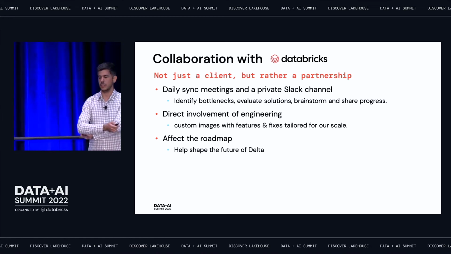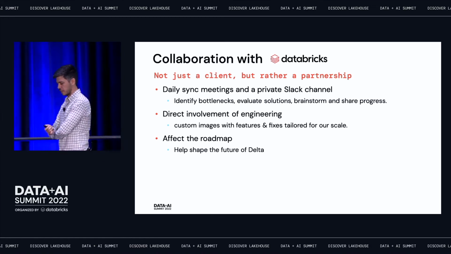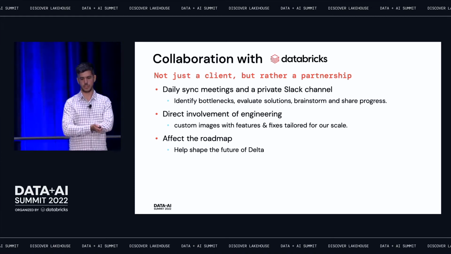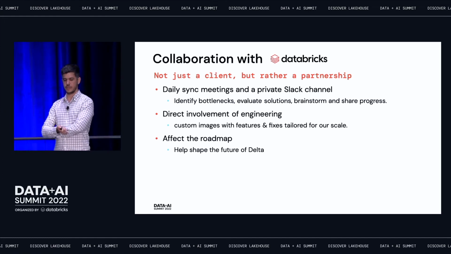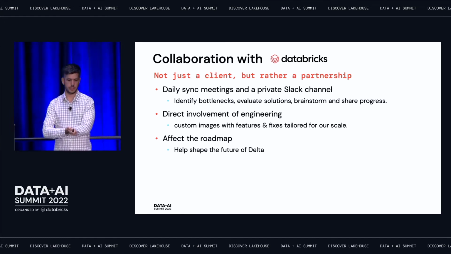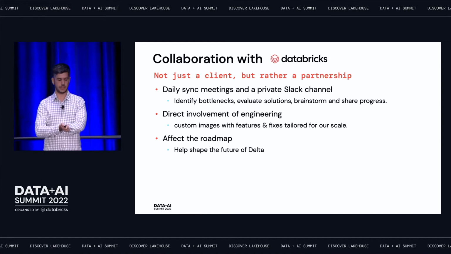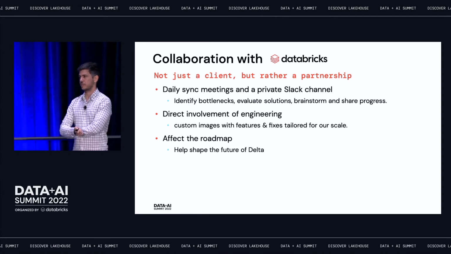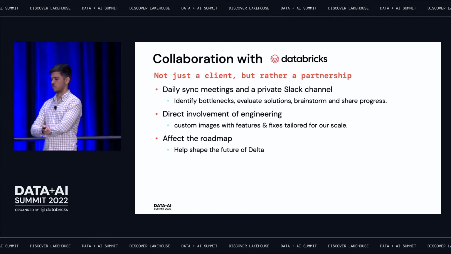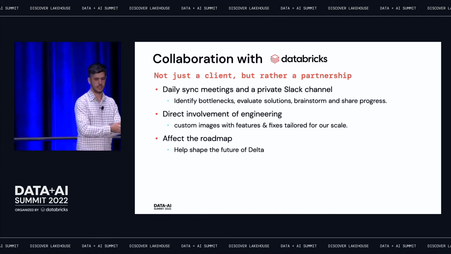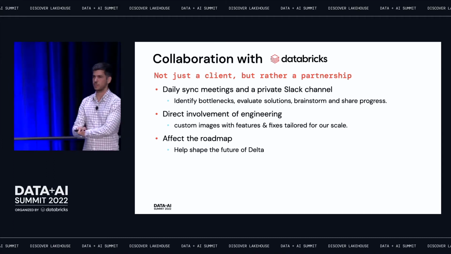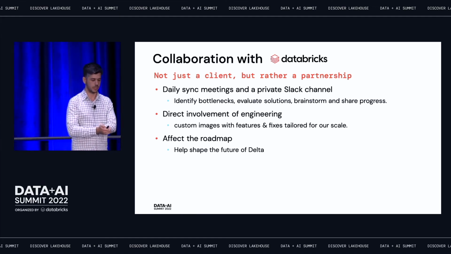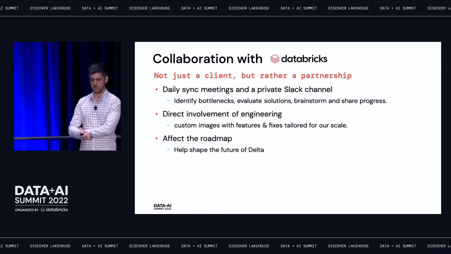So again, a little bit more on the collaboration with Databricks. We wanted to be more than a client, so we found a company that looks at us as not just another client, but builds a partnership. We have daily sync meetings with the team and a private Slack channel where we communicate on a daily basis. We have direct involvement from engineering, so we get custom images that are tailored to our scale and solve our problems. Usually those features or fixes go back to DBR, so everyone learns from it, which is great.